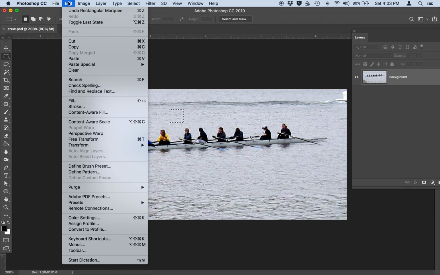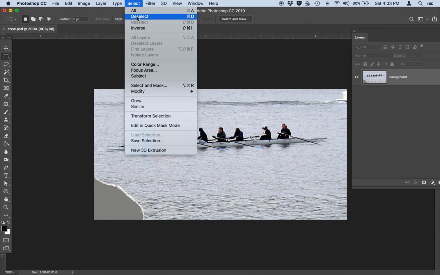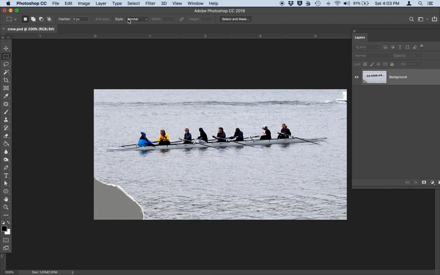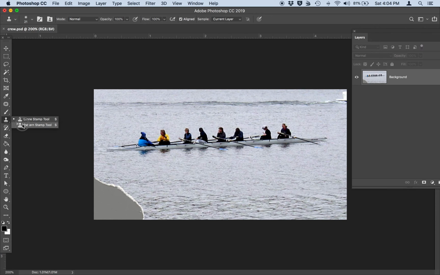Then I'm going to Command D to deselect on my keyboard, or I'm going to go Select, Deselect. Then I'm going to navigate over to my tool panel, and I'm going to grab the pattern stamp tool.